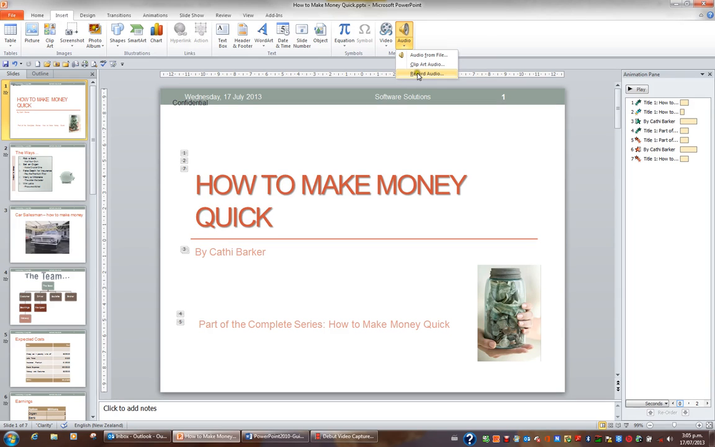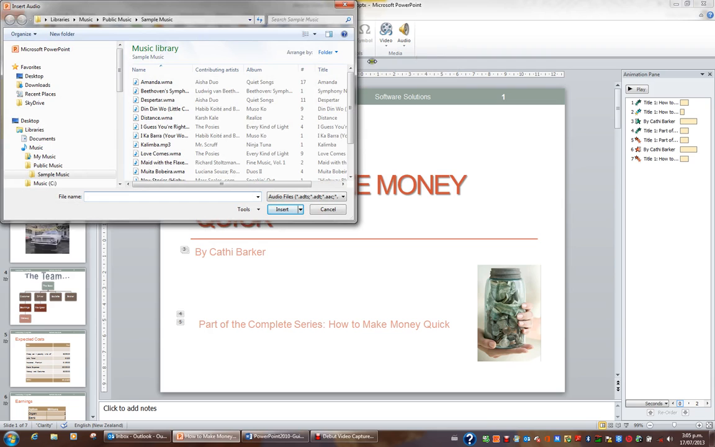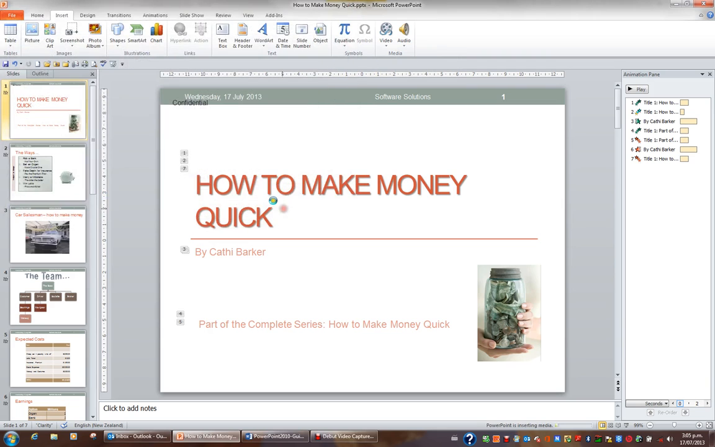I could record an audio file with this presentation now, or I could insert an audio file from my clip art, but I actually have a file that I'd like to insert. So audio from file will allow me to insert a music or a sound file. If I click this option, I'd like to choose this sound file, and I'll click Insert. Immediately an audio object appears.